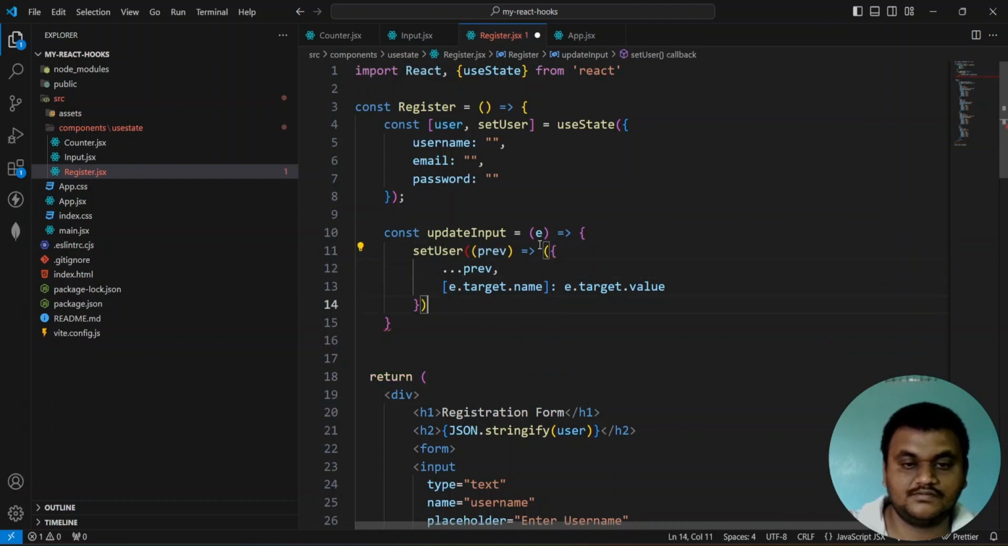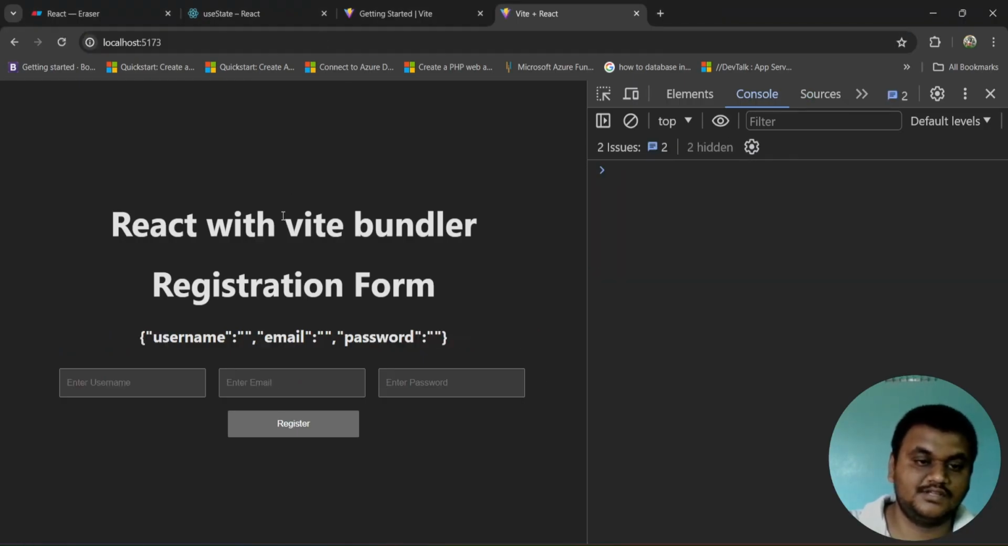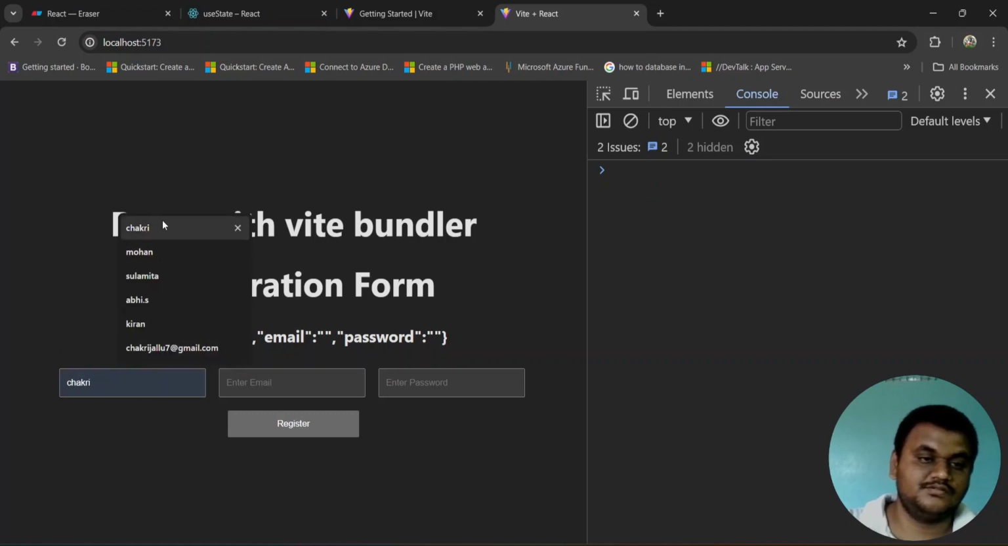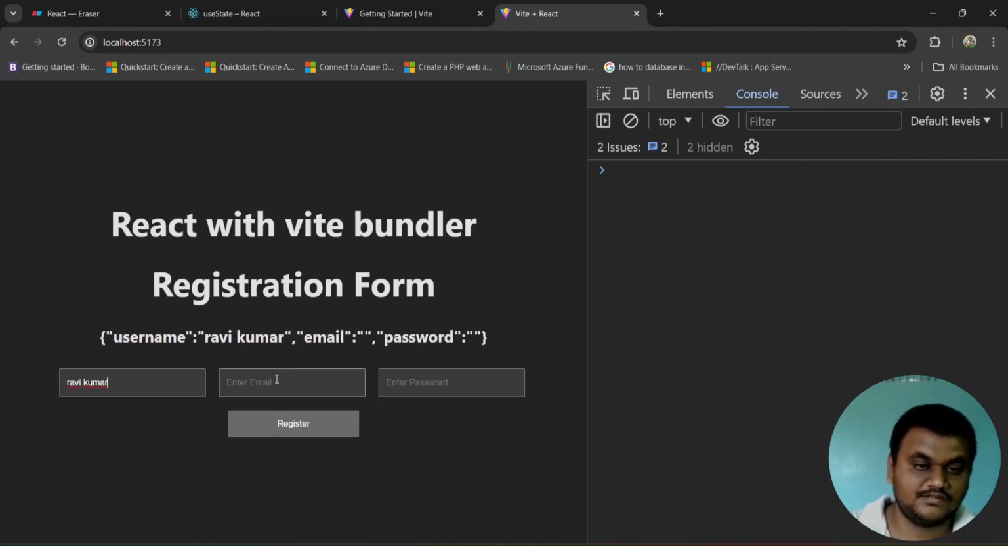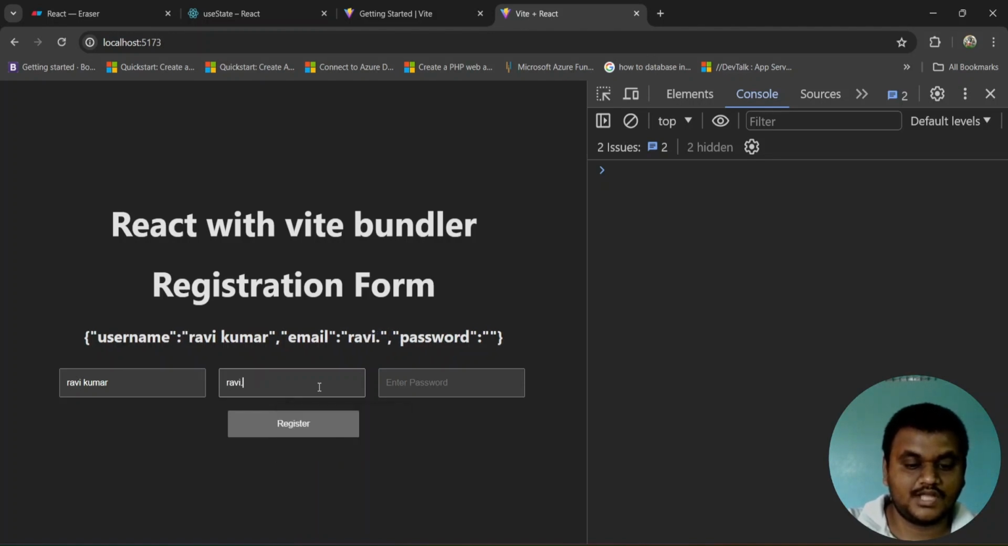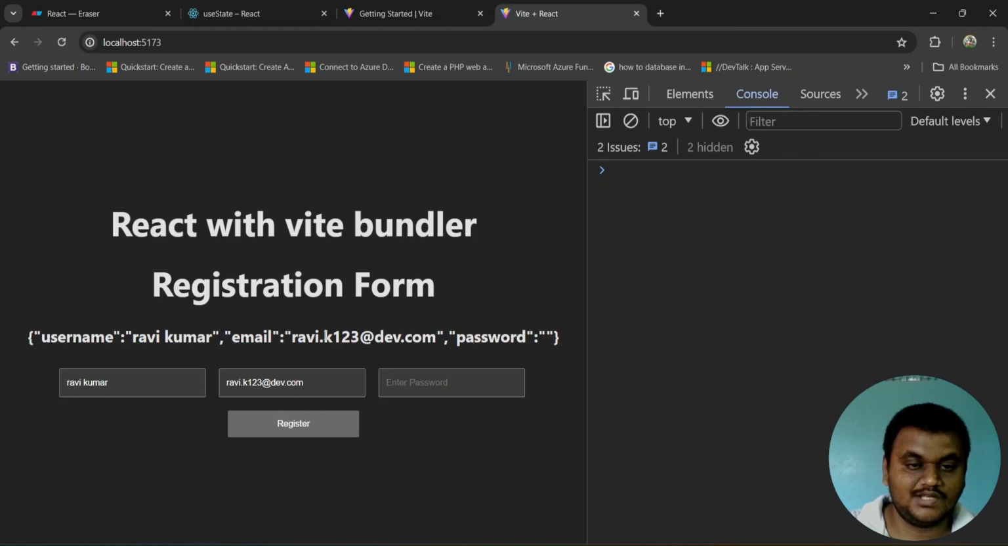Here, instead of this, we are going to write in the parenthesis. Go to the browser, refresh this one, and type Ravi Kumar. This username is updating with Ravi Kumar. Still the email and password are empty. If you update the email, ravi.k123@gmail.com or dev.com, see, the email is updating now.